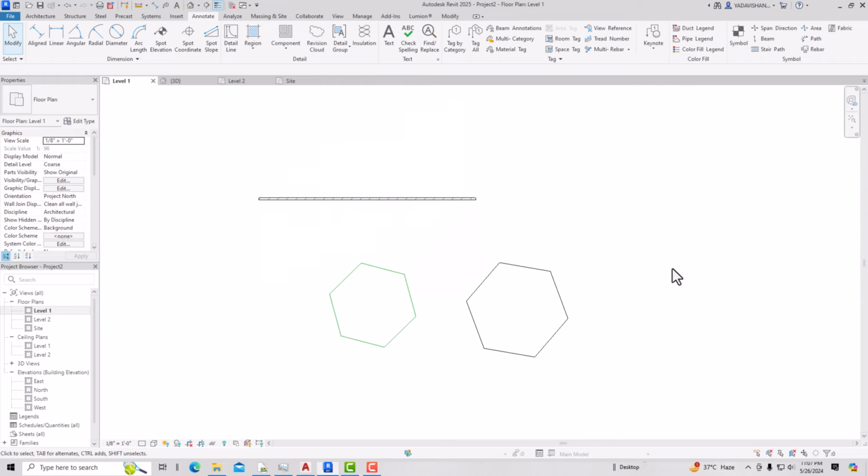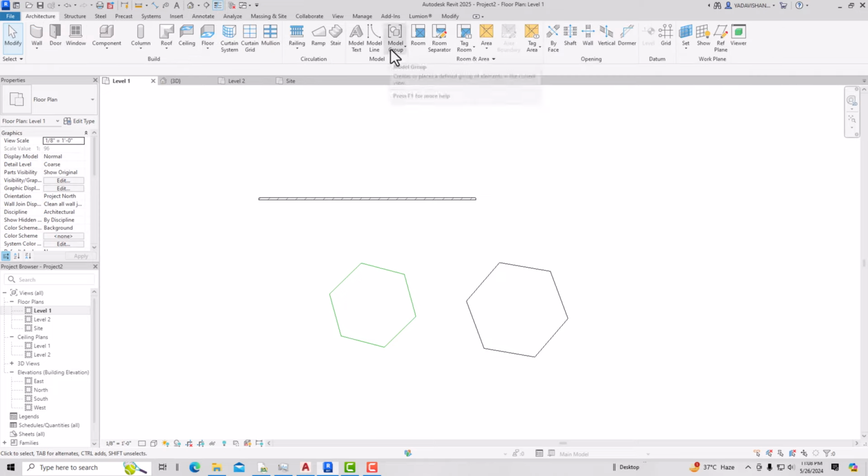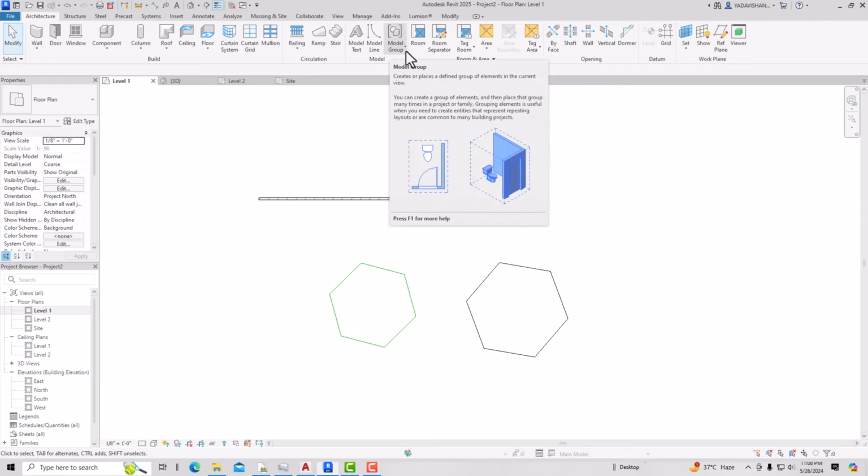So a detail line is visible in the specific view where you want to create this detail line, but a model line will be visible in all views. So this is the difference between a model line and a detail line. So next you can go to your model group here. If you want to create CAD blocks, this model group is somewhat similar to CAD blocks. So it creates or places a defined group of elements in a current view.